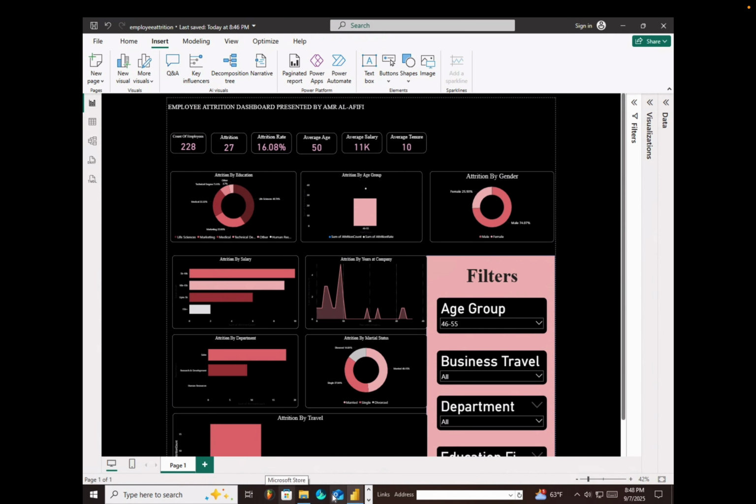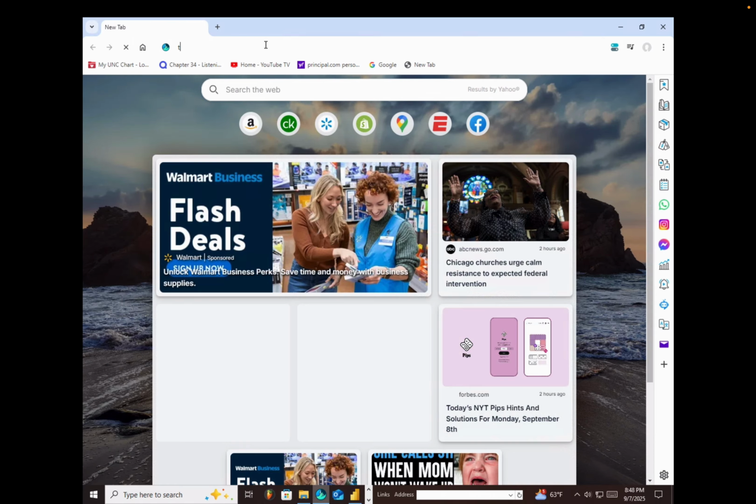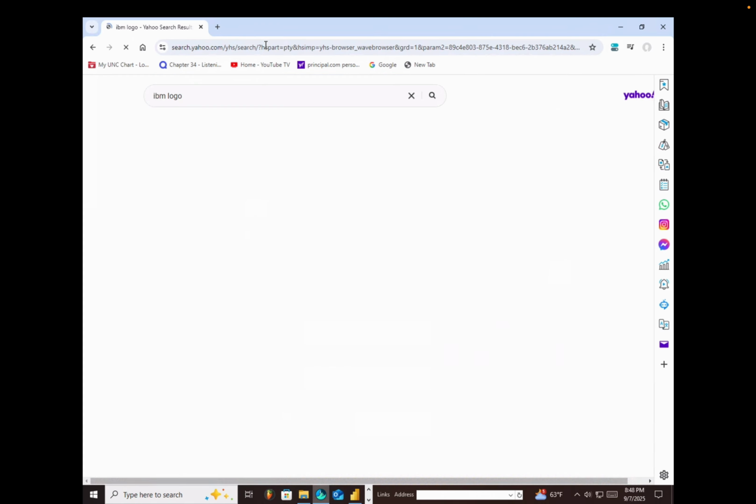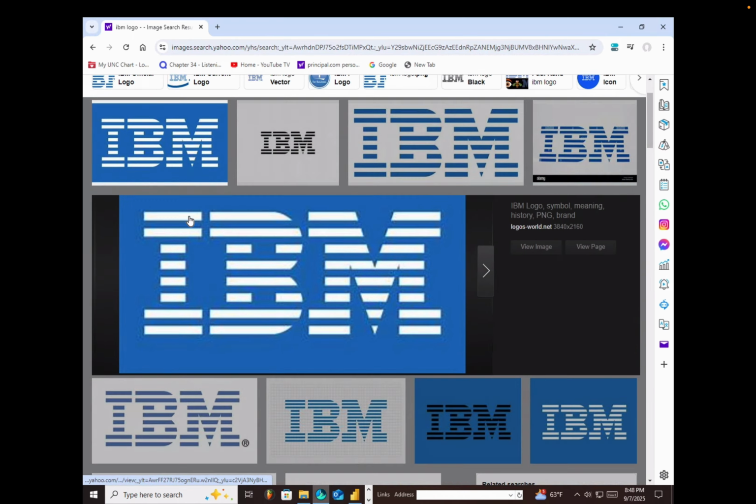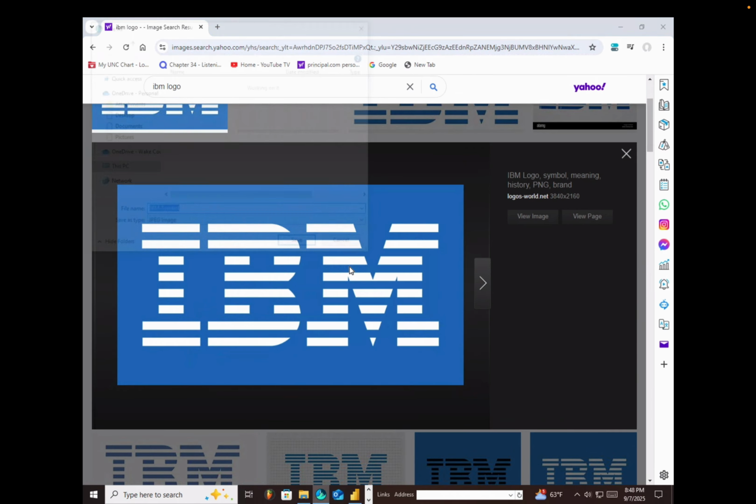Since this is a data source from IBM, what I'm going to do is add a little IBM logo. Very simple. IBM is blue, right? But we're not looking for a blue logo.